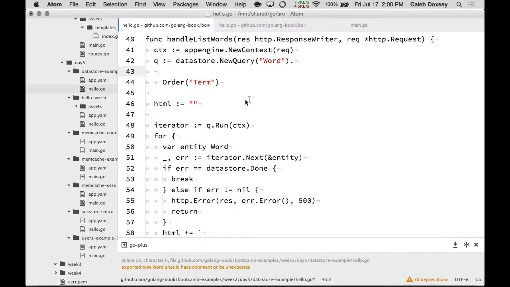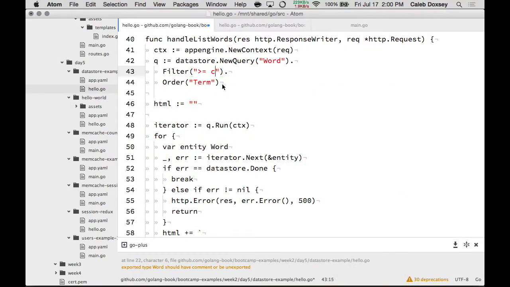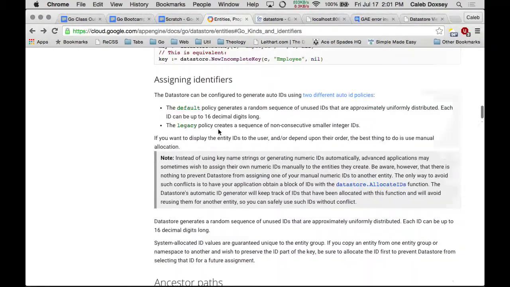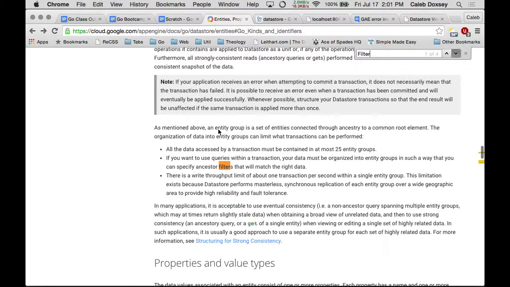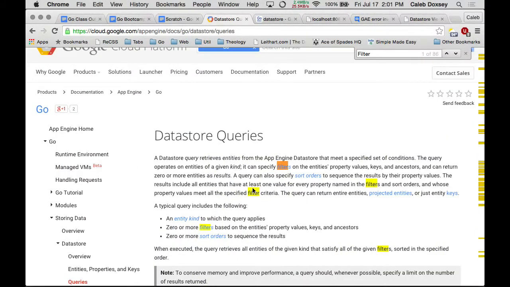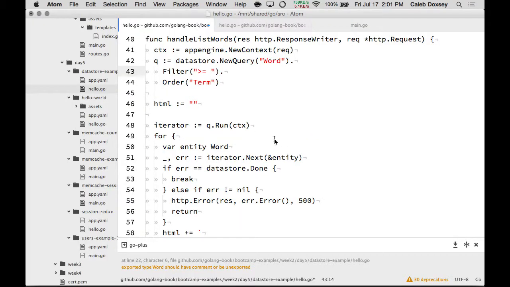So if I want all the definitions for filter, I want only the words that start with C. I might say greater than or equal to C. Sorry, if you look in these docs, it's the field you want. Where's it at? Usually they have an example. Oh, it's in the queries. Right, so you say filter, the field name. The field name here is term. So term greater than or equal to, and then give the value. The value here is C.